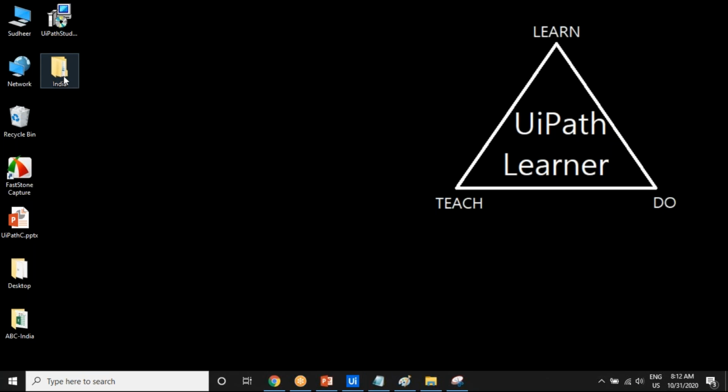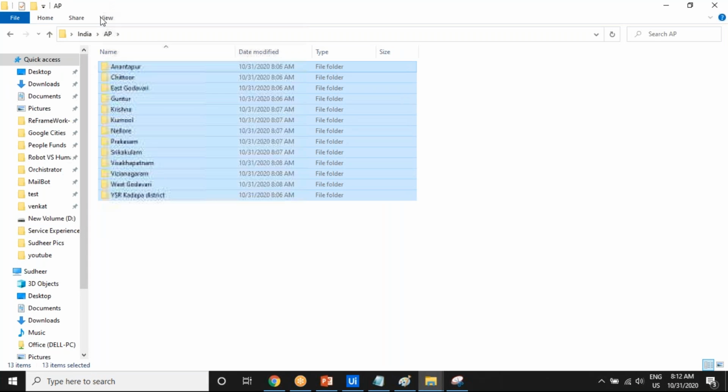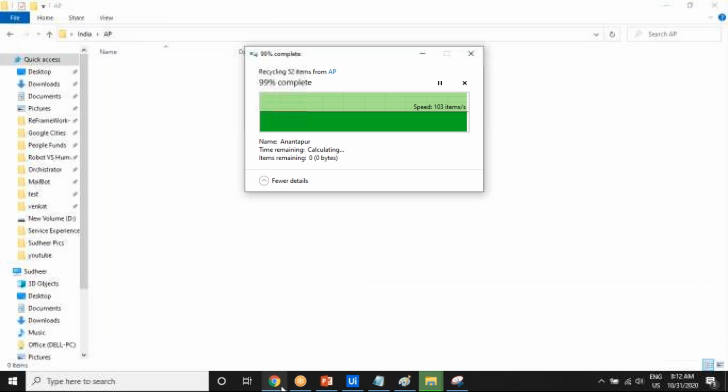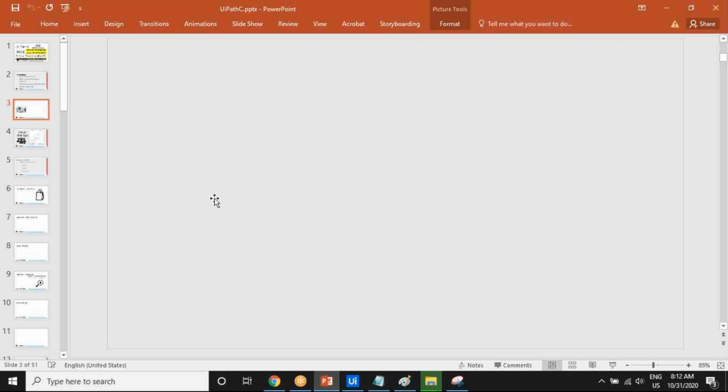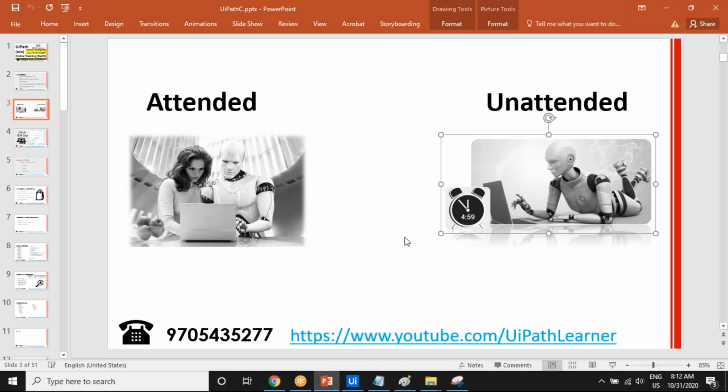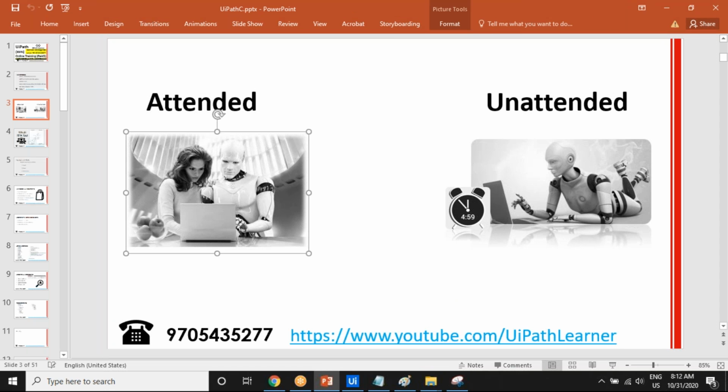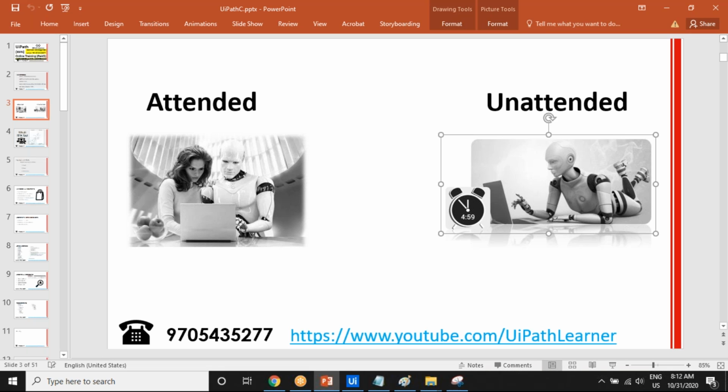Inside the Orchestrator, I'm just removing the entire thing. Let us trigger this one from the robot. So how many types are there? Attended and unattended. Attended means a human will trigger it on demand whenever they want. Unattended is schedule based. You are just scheduling the robot, so based on the schedule, it will open, complete the work, and send the mails like that. Human involvement is not required in unattended robots.